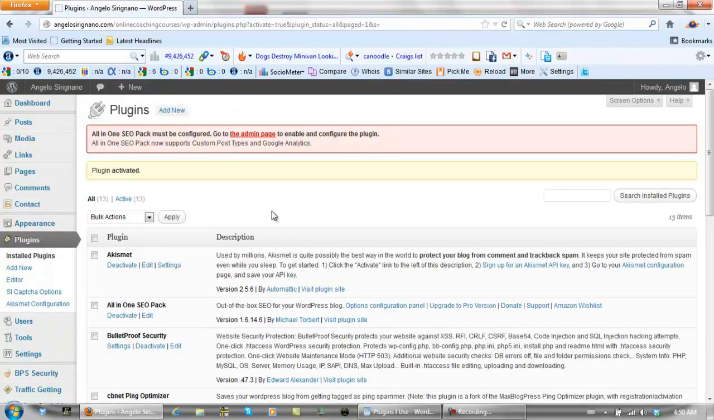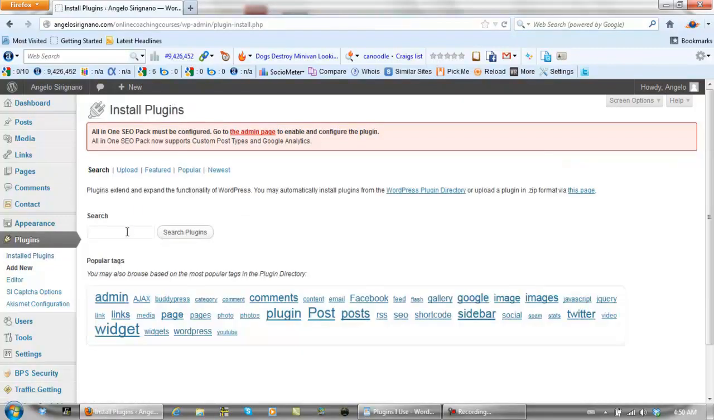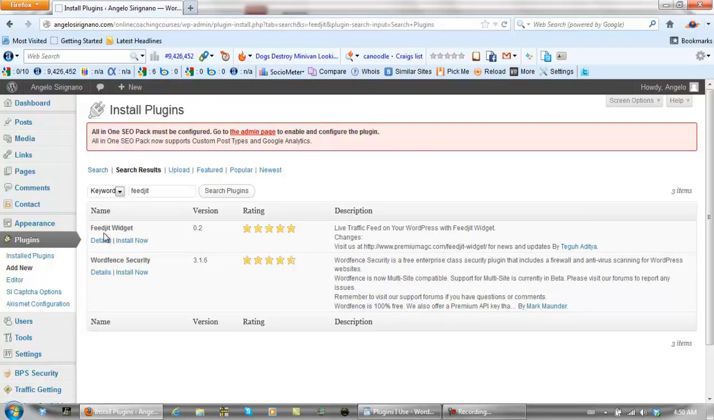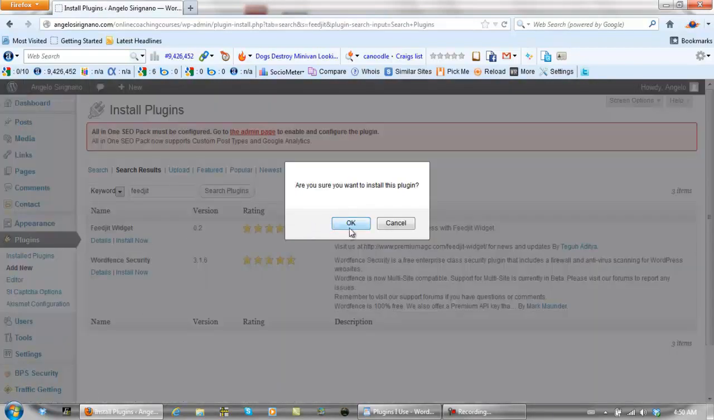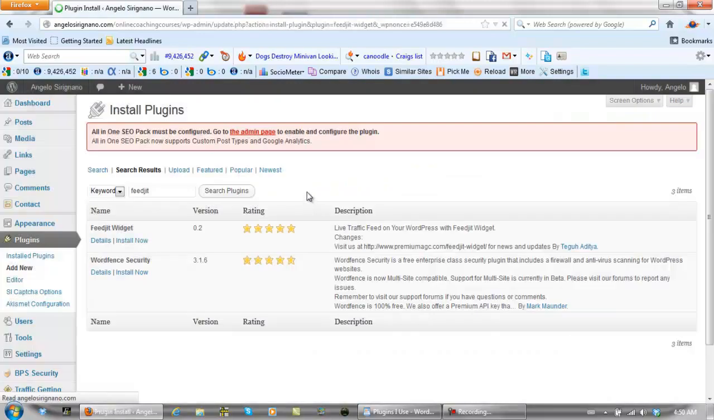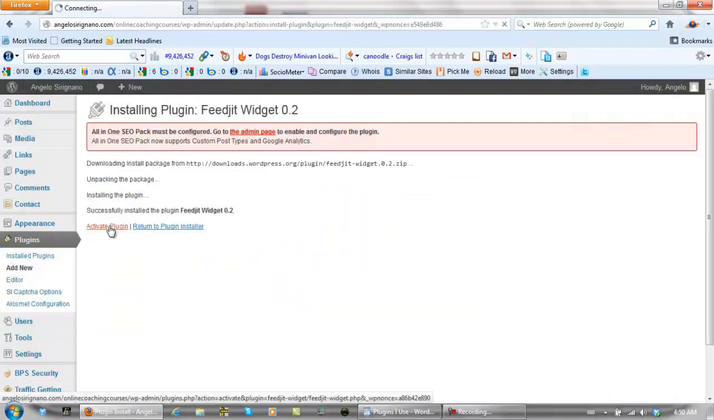In order to track your traffic to see where it comes from and where it goes to, you're going to add new, and you're going to look for the Feedjit, F-E-E-D-J-I-T plugin. Search it. It's the Feedjit widget. Install now. They do have some strange names for these things, don't they? Activate it.